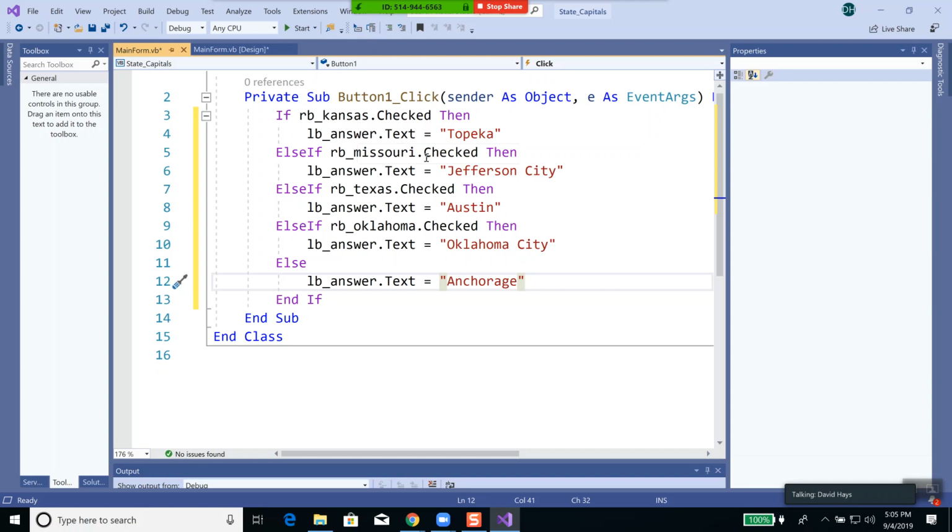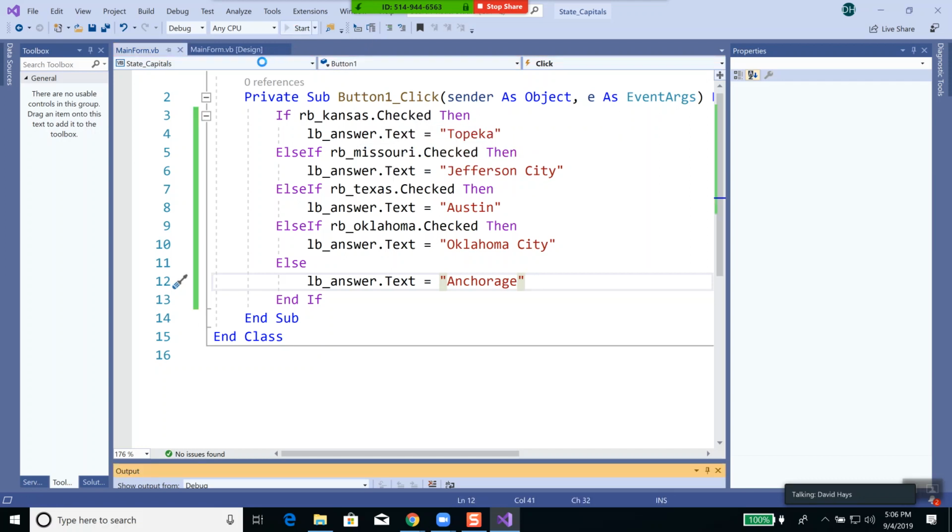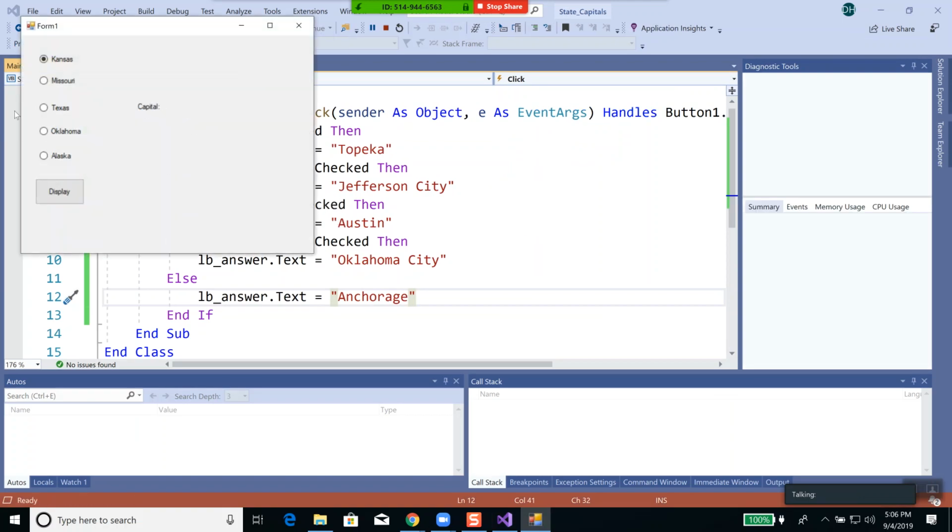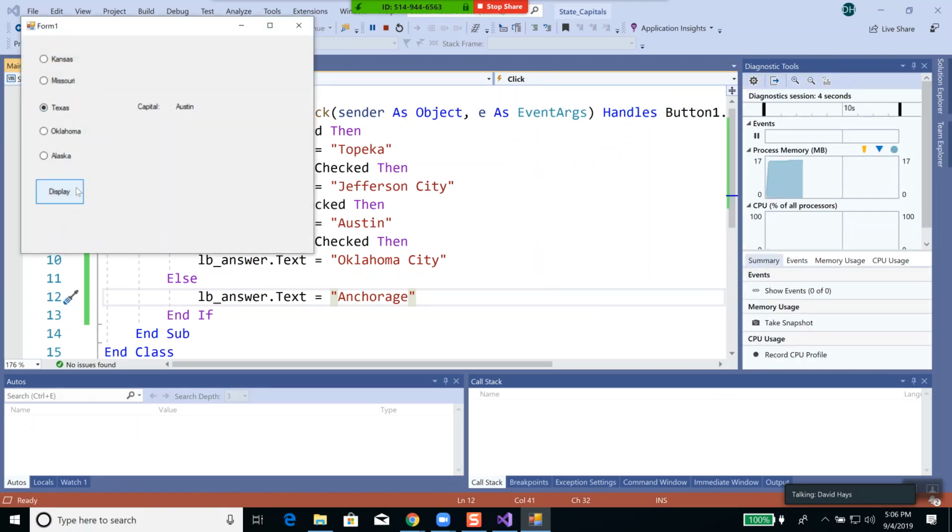So this is how you can check those directly. And the checked is whether it's actually got a little black circle in it. So if I click that and run it, click Texas, click display, Austin. Click Oklahoma, display, Oklahoma City. Alaska, Anchorage, and so forth. This allows you to make it harder to break your program. When you use some of these special components that are included with Visual Basic, they're meant to safeguard. There's no way you can screw it up. You're clicking it and then you're clicking your button. There's nothing to input.